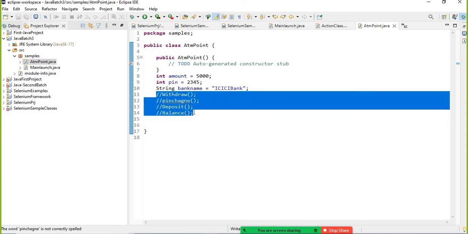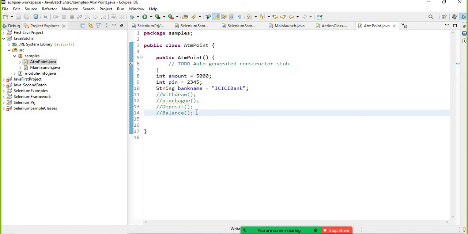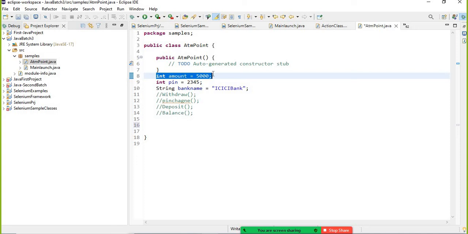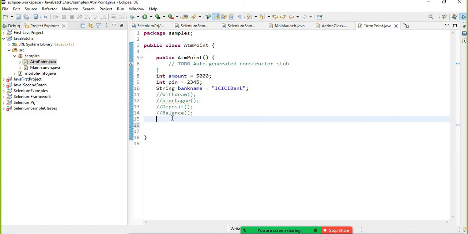So now we are going to create functions in our class. So how to create everything is a syntax. Just remember, right? Declaration of a variable is also syntax. Declaration of a function is also syntax. Right now I want to implement a withdrawal function in my class. How do you declare it? Public void and the function name.